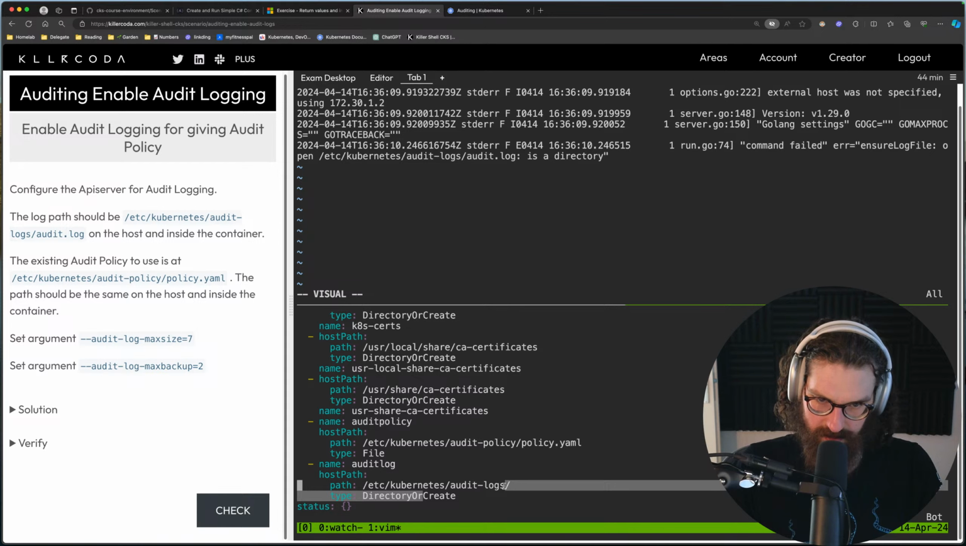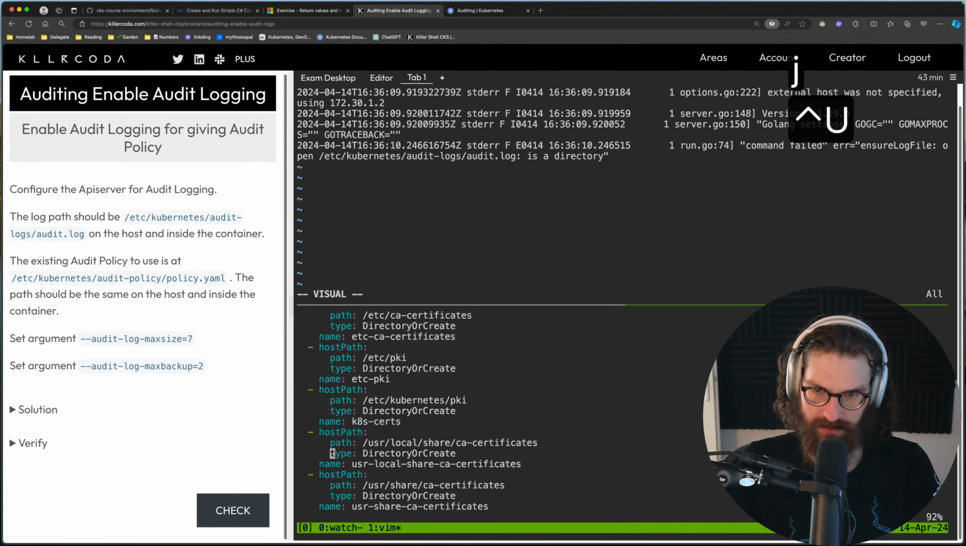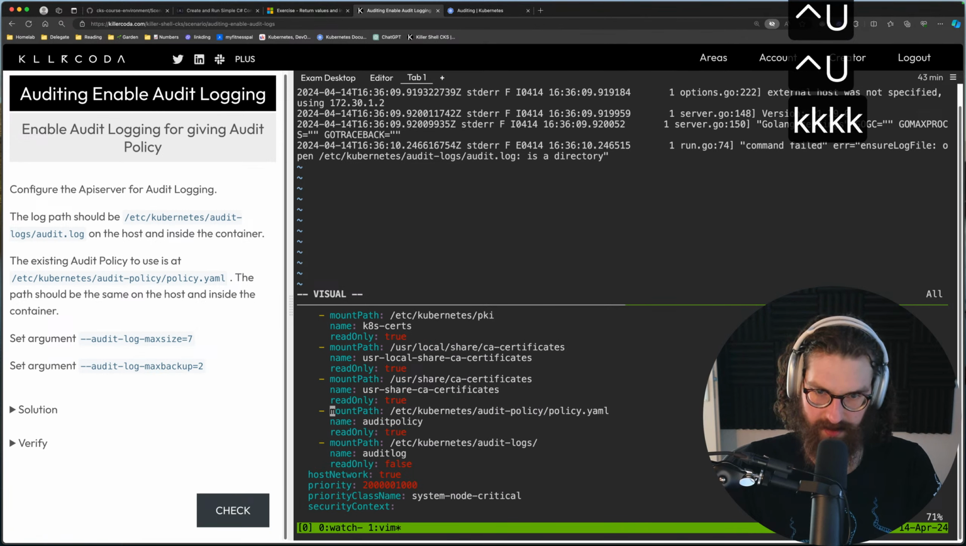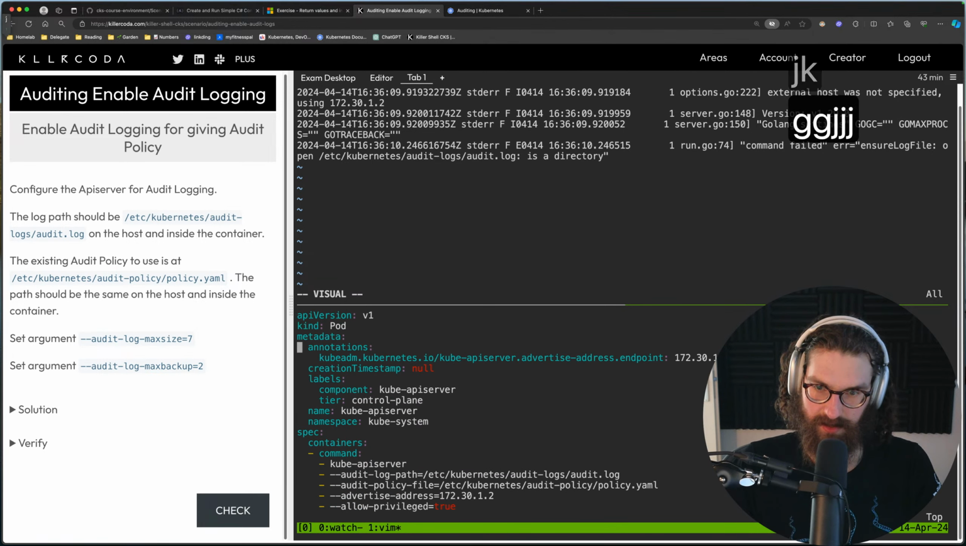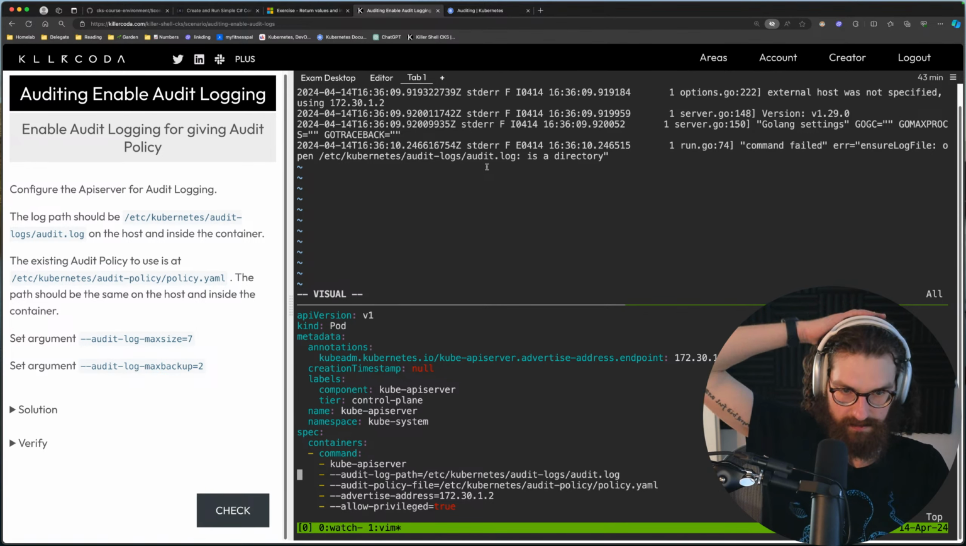/etc/kubernetes/audit-logs is the volume. It is a host path, so that's correct. Then the mount path is /etc/kubernetes/audit-logs. Read only false, so it should be able to write. And then here, the audit log path is /etc/kubernetes/audit-logs/audit.log.